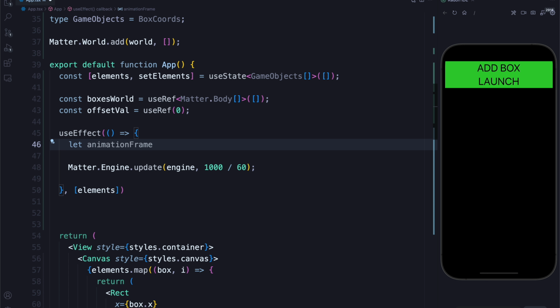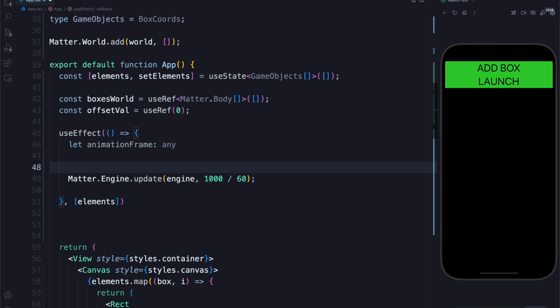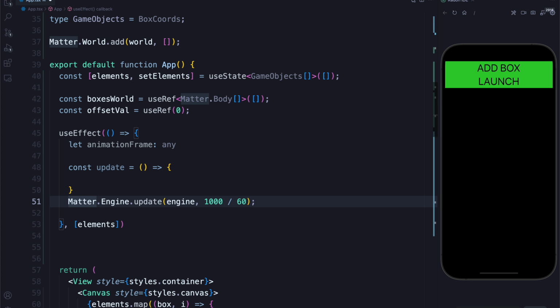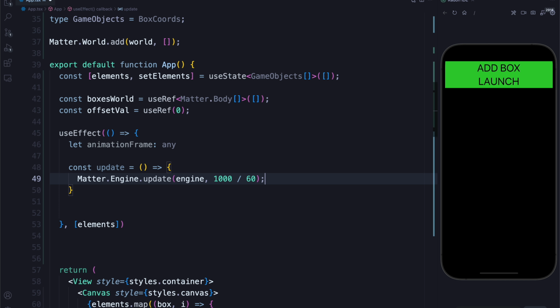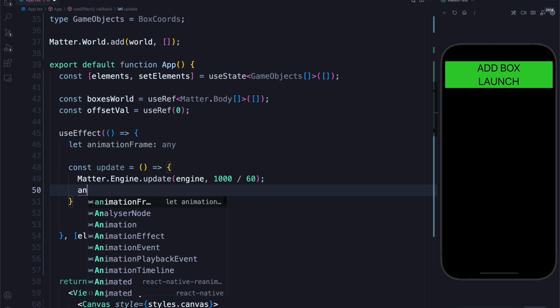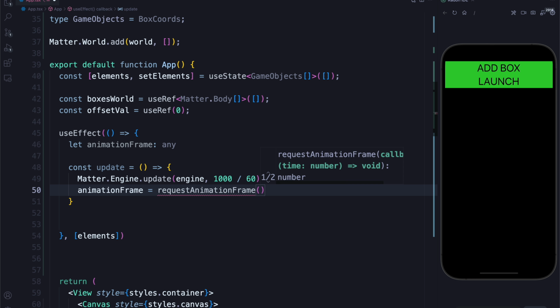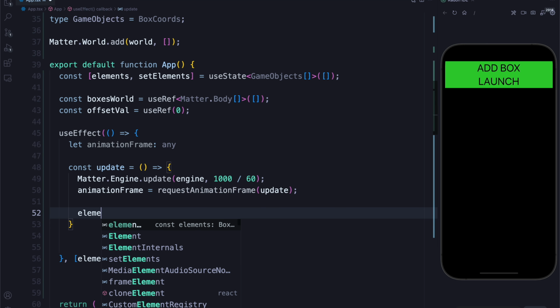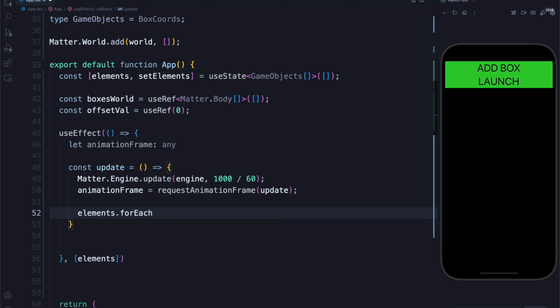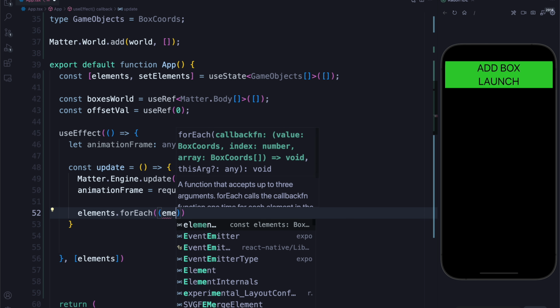After this, I'm going to have an animation frame object. And I'm just going to make that an any type. And this is going to update every single time that we go through our loop. So I'm going to create a function for updating. I'm going to put our engine in there. I'm going to say that the animation frame is equal to the animation frame that we're going to request, and pass update as our callback to that. And we're going to loop through all of our elements.